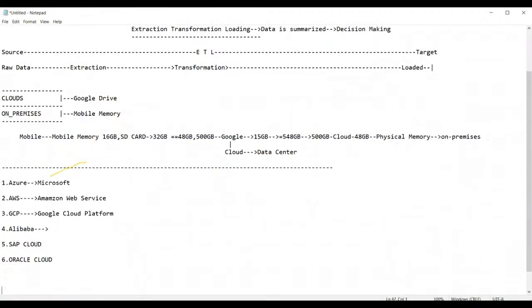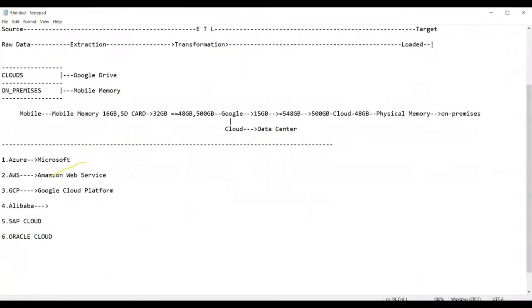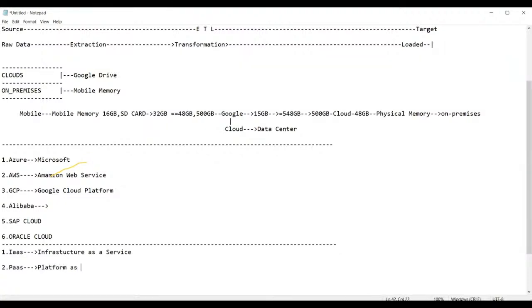So now, guys, these cloud services are basically classified or divided into three categories. What are they? The first one is IaaS. IaaS stands for Infrastructure as a Service. And then you have PaaS. PaaS stands for Platform as a Service.